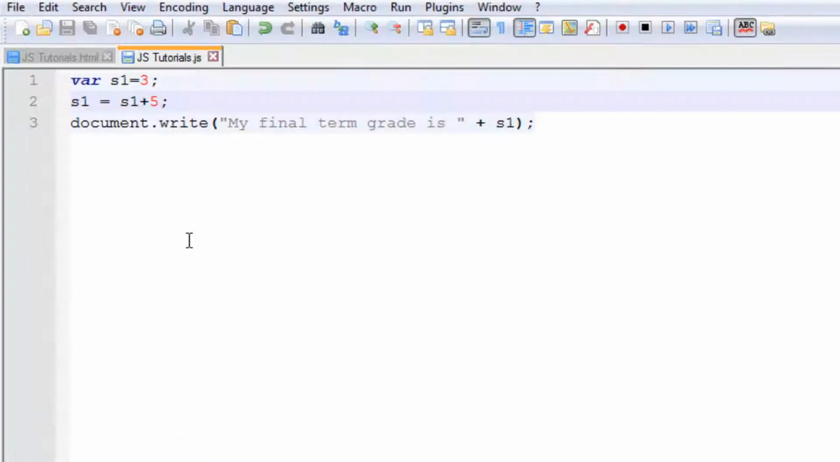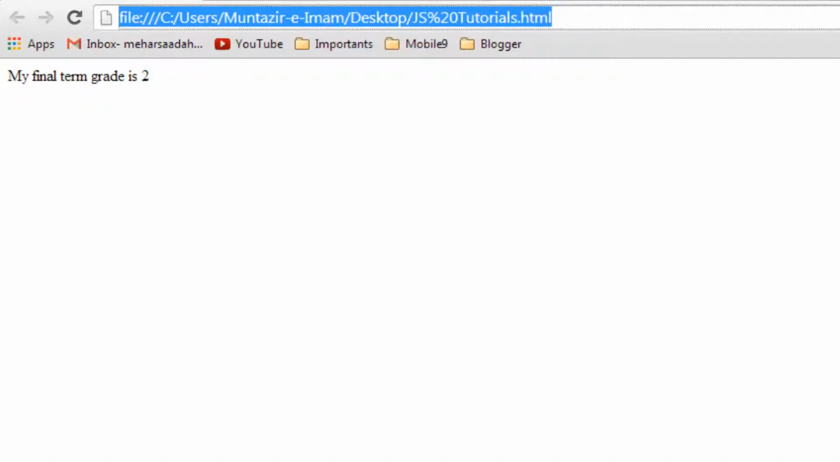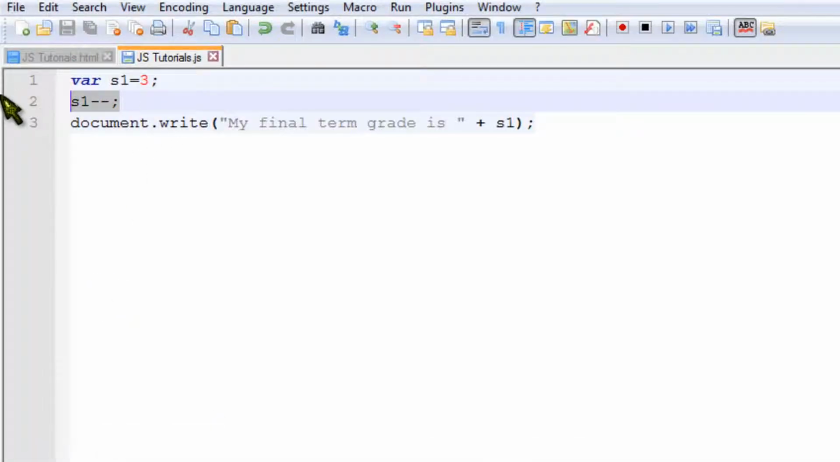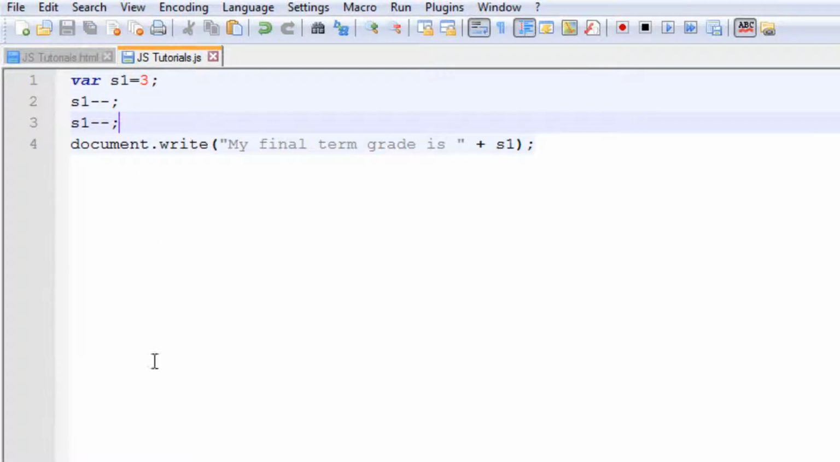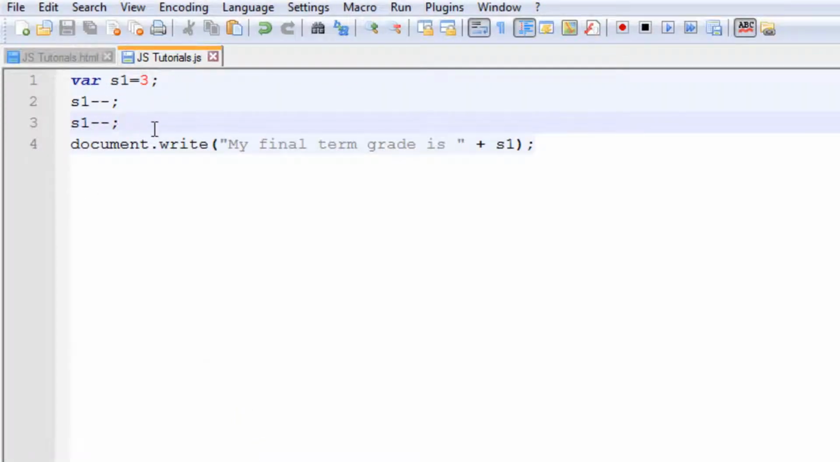As we have done s1 plus plus for increment, we can also decrease it by 1 by doing just minus minus. It will decrease the value of s1 by 1. Now let's go to our browser and refresh the page, and you can see that it has been decreased to 2. Now copy and paste this one again, and you can see that it will be decreased to 1. 3 minus 1 equals 2, and 2 minus 1 equals 1, and you can see that by refreshing your web page. So that is the concept of increment and decrement, and that is it for this tutorial.